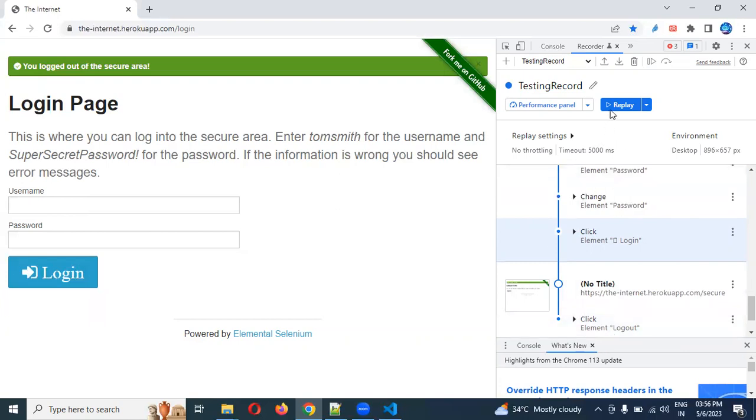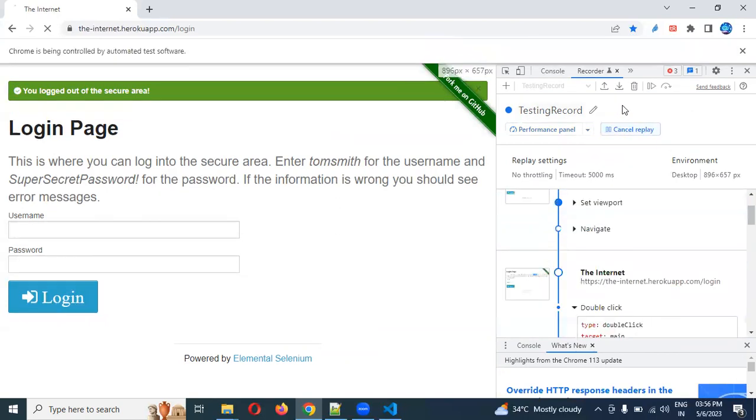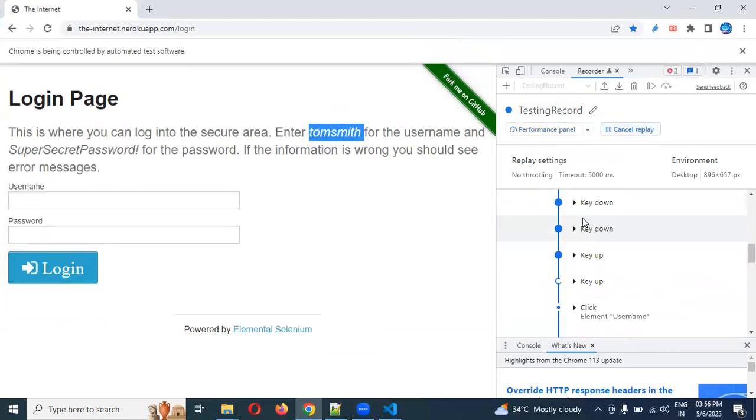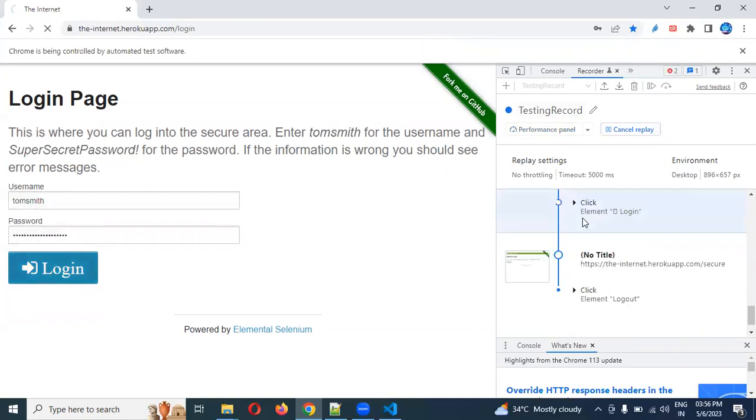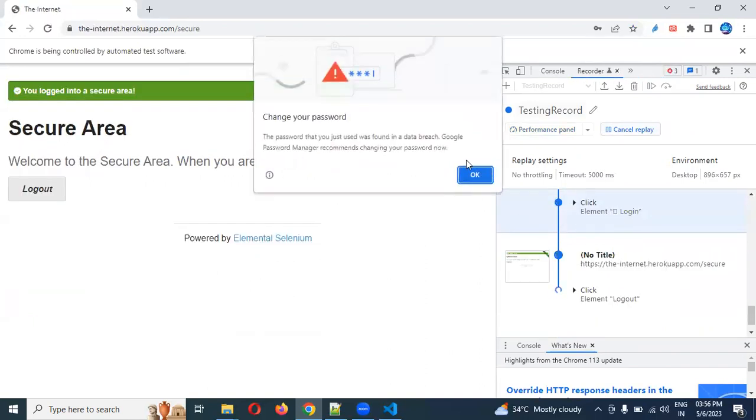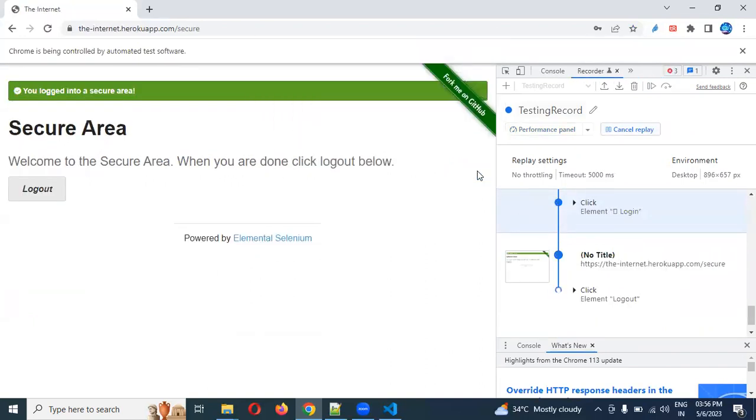Then you can see this particular button is there, right? You can replay. If you click replay, it will start re-executing that particular test case, everything that was recorded. It will wait some time and go for logout as well, because it needs to click all the elements. You can even change the locators as well. A 5000 ms timeout it will take.